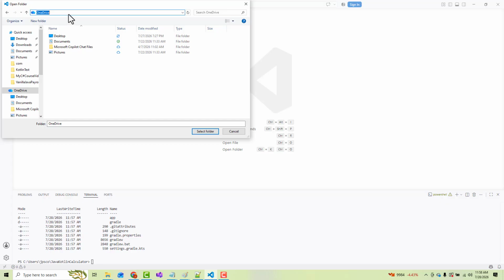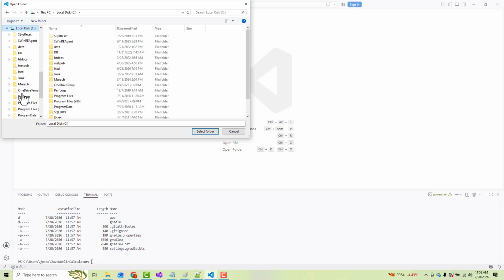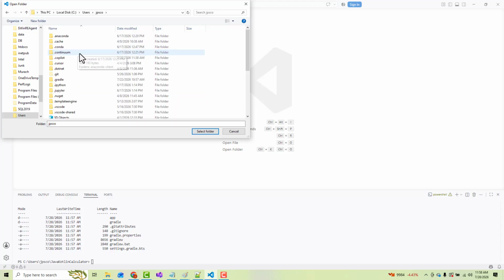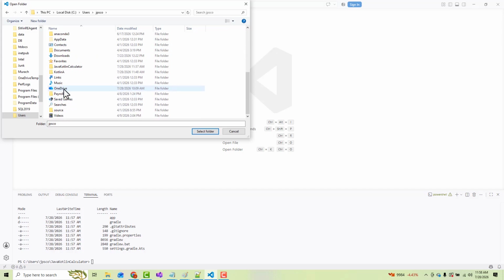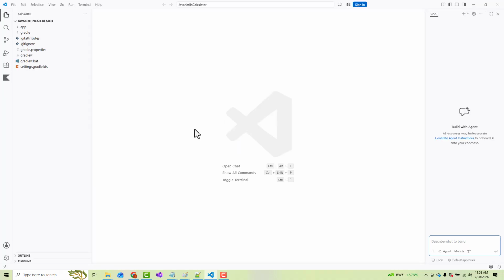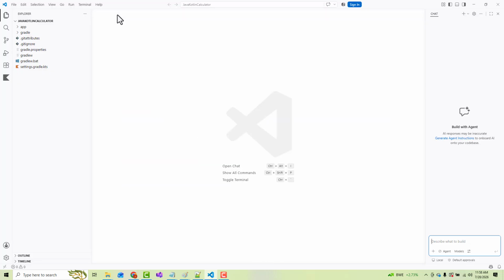Let's do this. We need this. So we need to be on the C drive. Should have done a better job of seeing where I was. Users, GPSCO, JavaKotlinCalculator. All right, so you can see all the stuff that has been built now for us.